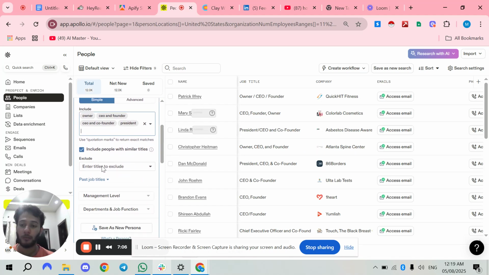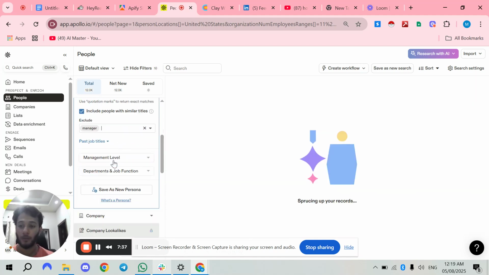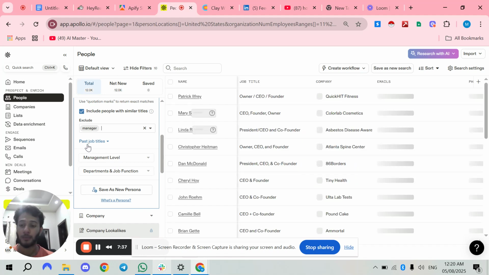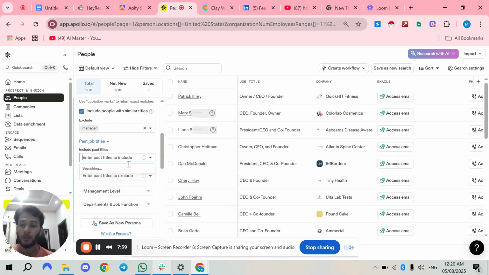Okay, for example, we're just going to reach out to four or five of these job titles, and any titles I just want to exclude, I'm going to add them here. I'm going to search for maybe a manager. I don't want to reach out to managers since I think they don't have any decision making power. Past job titles is too in depth, so you're not going to need that, but you can still include these if you think you can go down this line.